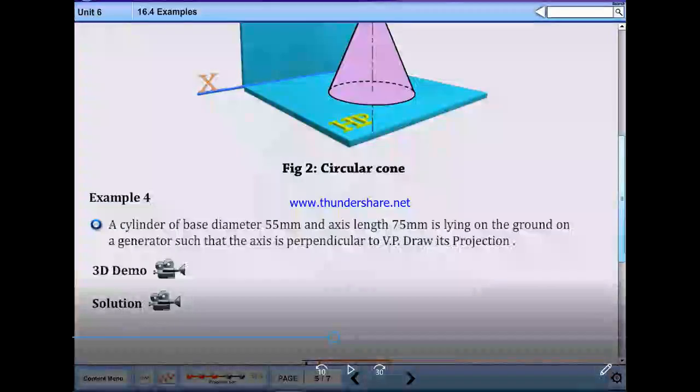Note down example 4. A cylinder of base diameter 55 mm and axis length 75 mm is lying on the ground on a generator such that the axis is perpendicular to the vertical plane. Draw its projections. Note down this is example 4 and it will be explained by 3D view and solution. In the 3D view, how the physical view will appear, and then step by step how to draw will be explained in the solution.